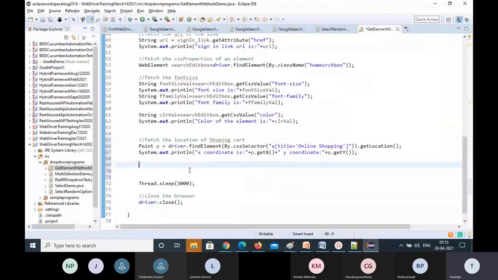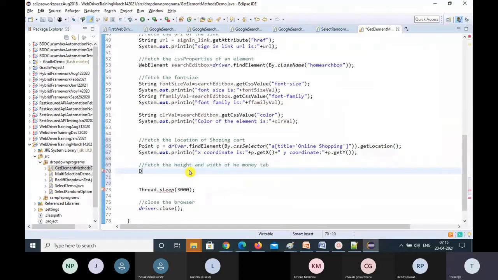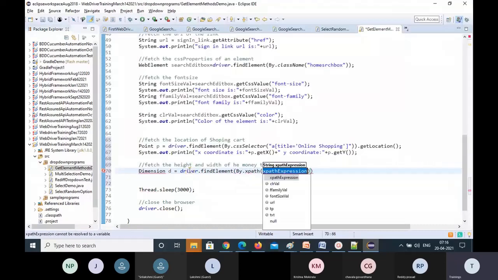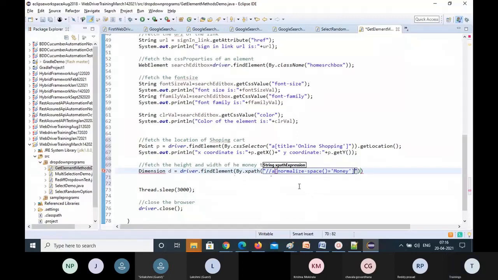There is one concept coming, I'll explain it now. Fetch the height and width of the element, money tab. This is going to give the dimension: Dimension d equal to driver.findElement by XPath. You give the XPath value. Here normalize-space is coming. Normalize-space will remove the spaces and take the exact value.